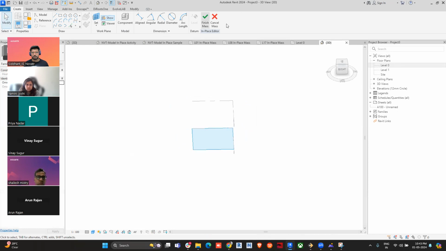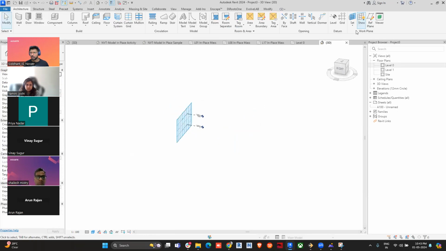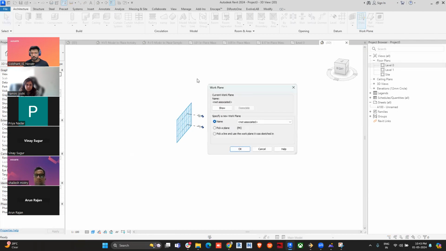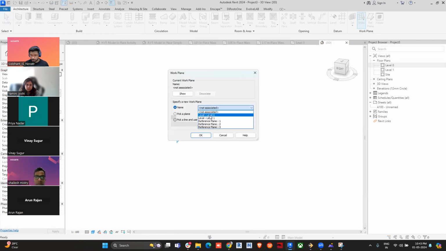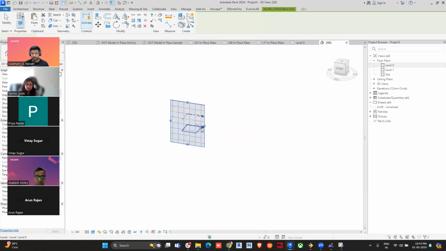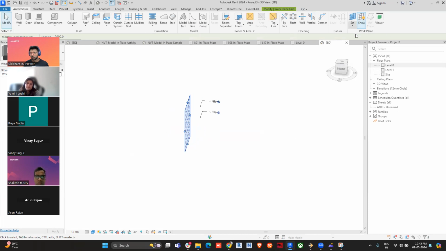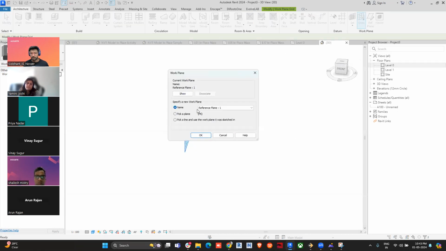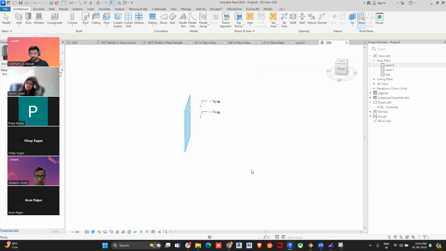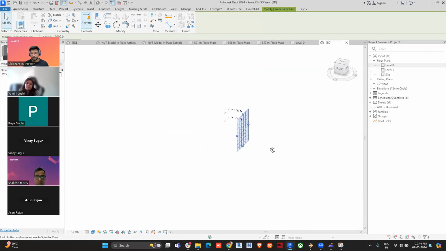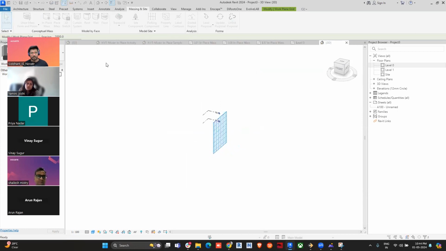Okay, hold on. We have this reference plane, and if I go to set work plane, here you will get this pop-up, and from here you can select any one of the reference planes, and this way you can actually see them. This is my first plane. If I go to set work plane, this is my second plane, and there is a third somewhere there. Let's try to use this to understand it better.